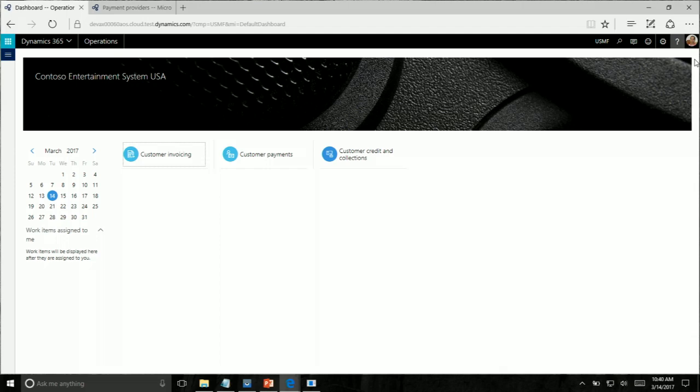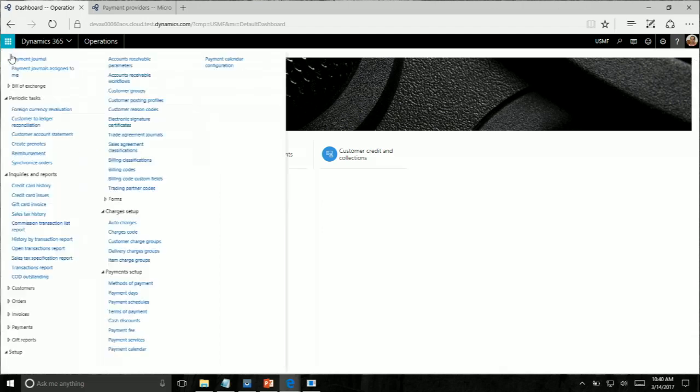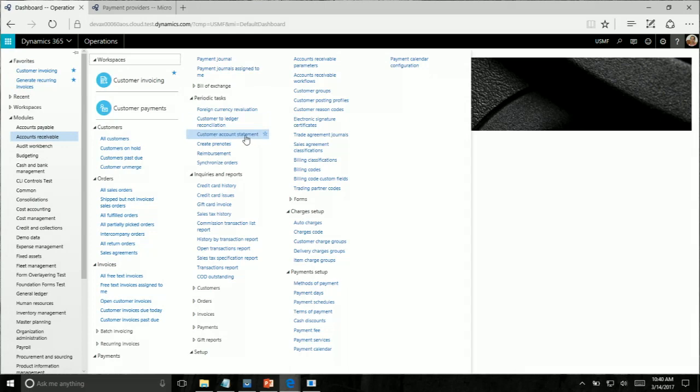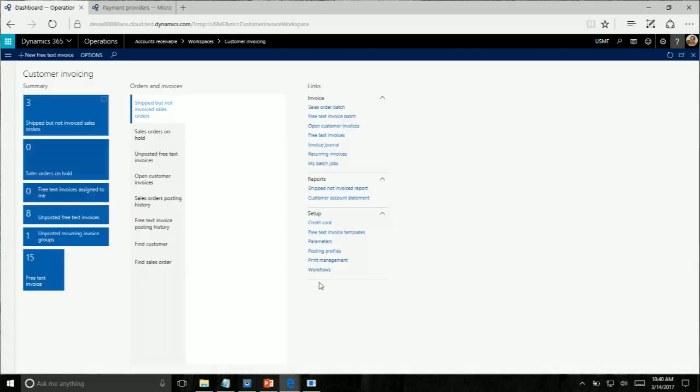We support, out of the box, 8 documents in accounts receivable that we support workflows on, excluding retail. If you bring in retail functionality, that's a huge list, but I'm just talking about core accounts receivable. We support 8 documents. We support it on payment journals, sales orders, free text invoices, recurring invoices, bill of exchange, and many others. So let me navigate to the customer invoicing workspace.